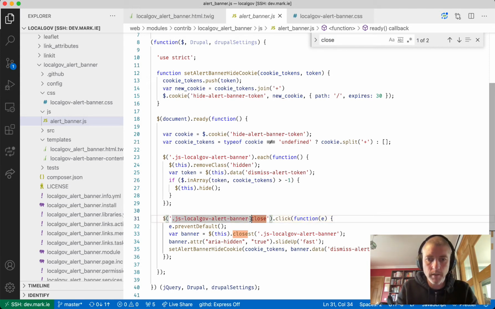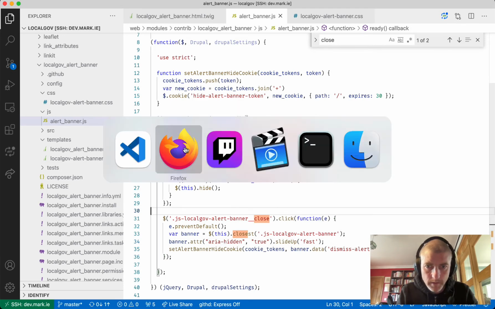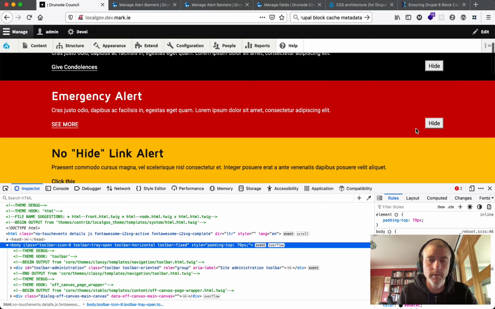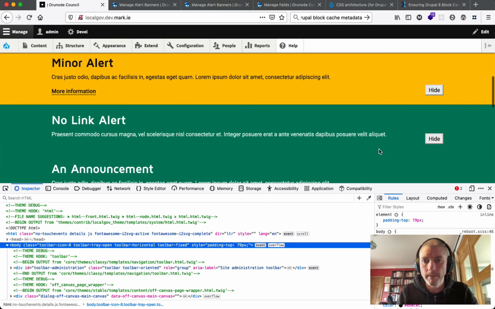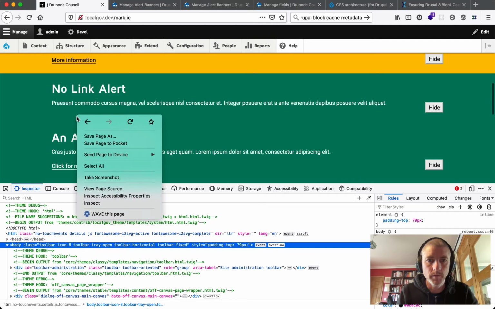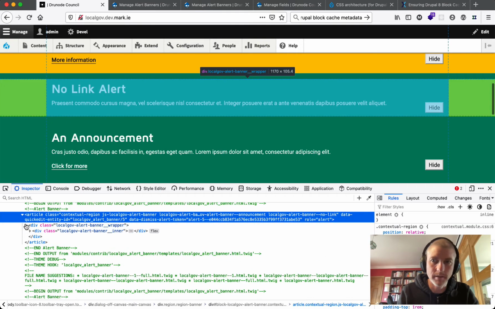Do we have a close class? JS LocalGov alert banner close. Collect JS LocalGov alert banner. The close is there, yeah true. Okay. So close 1 or 2. Yeah, that looks good. Let's refresh here again. Okay, I actually don't want to hide these because I want to be able to see them. The no link alert doesn't have a link field here.